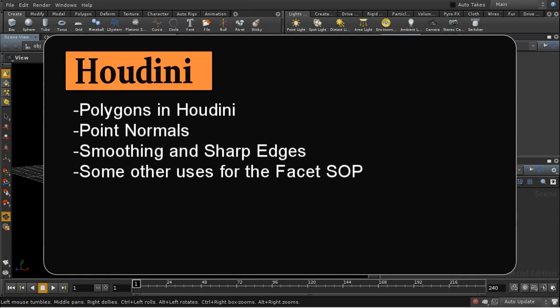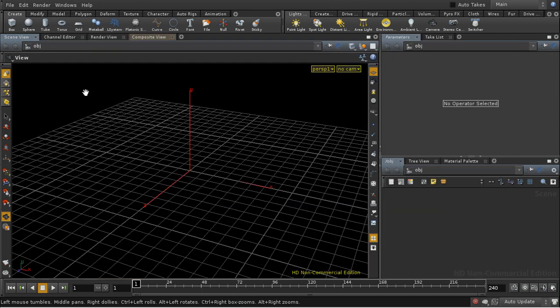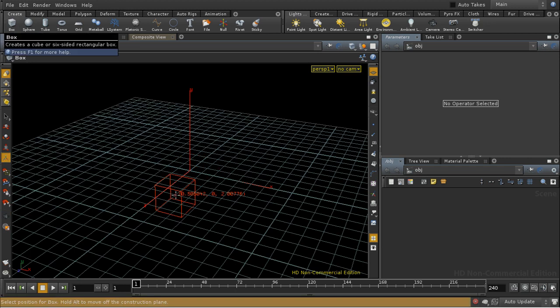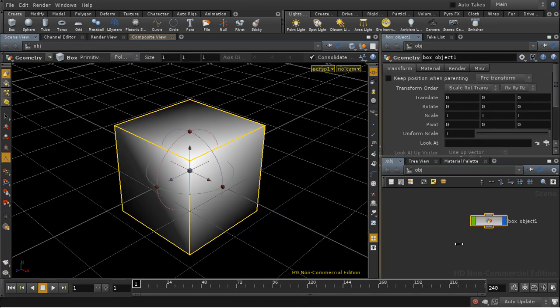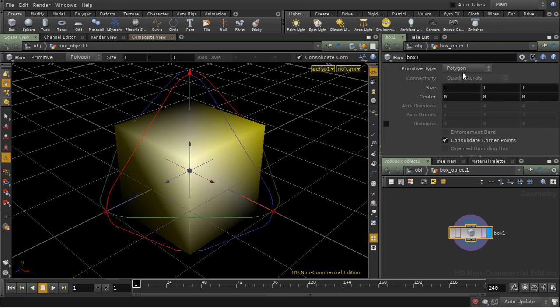Well, this tutorial is going to look at one of the basic aspects of Houdini, which is the handling of polygonal objects. And the reason I'm going to cover this is because it's slightly different from some of the other 3D applications out there. So let's start by laying down a box. And let's dive inside so we can see the box.